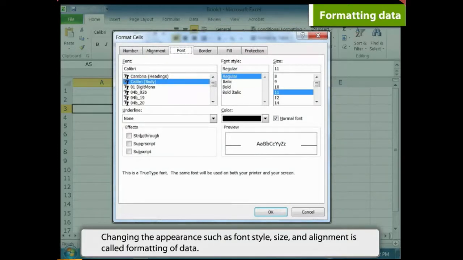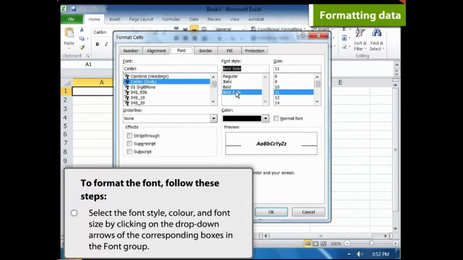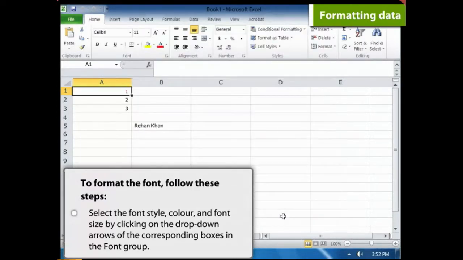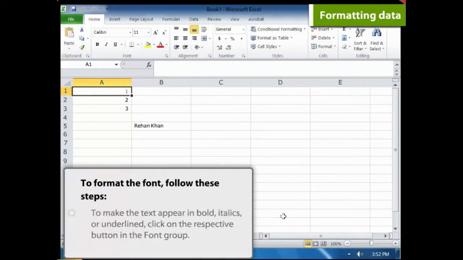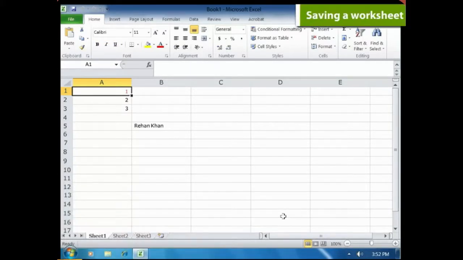Changing the appearance such as font style, size, and alignment is called formatting of data. To format the font, follow these steps. Select the cell or cell range. Select the font style, color, and font size by clicking on the drop-down arrows of the corresponding boxes in the font group on the Home tab. To make the text appear in bold, italics, or underlined, click the respective icon in the font group.